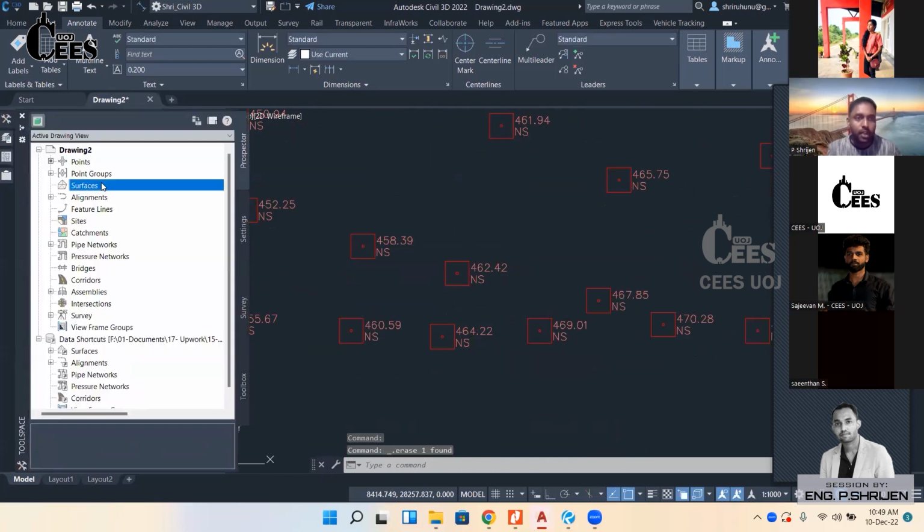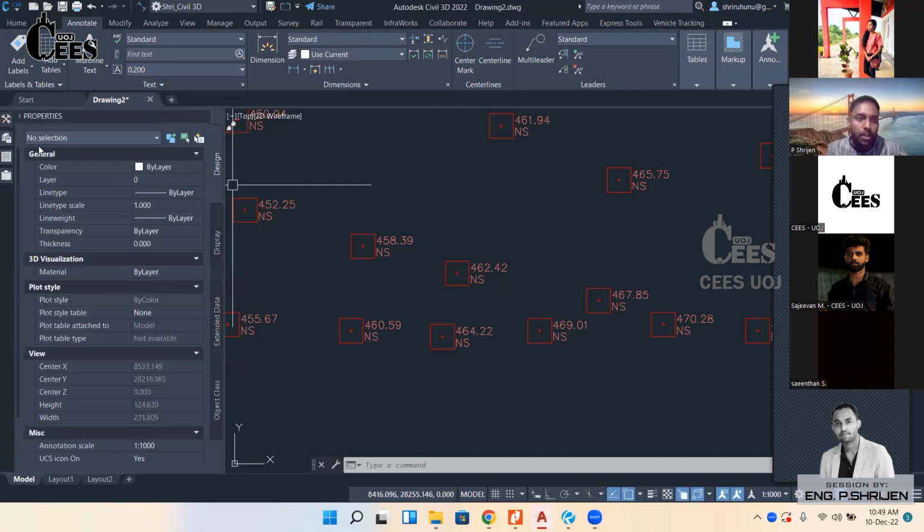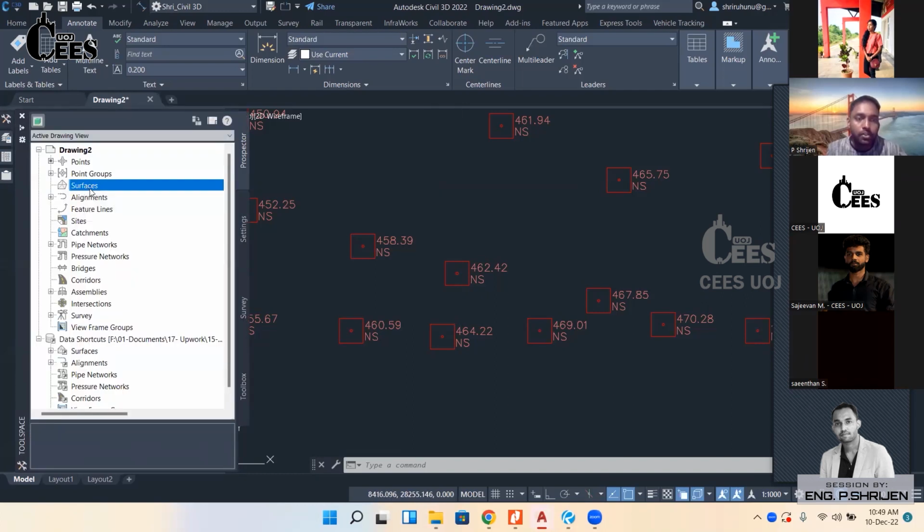So next we are going to move to the surface. In this tab, you can see there is nothing. There is no plus icon. So it means there is no surface in this drawing. So we are going to create a surface. Therefore, right click the surface and create new surface.